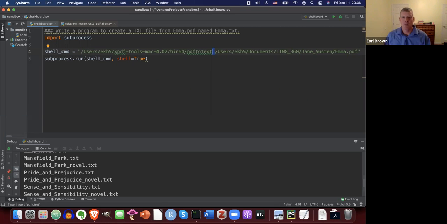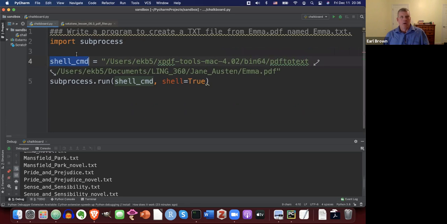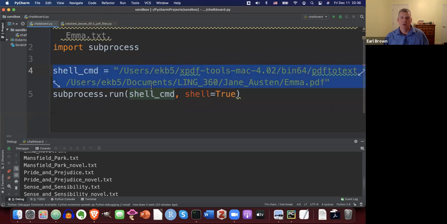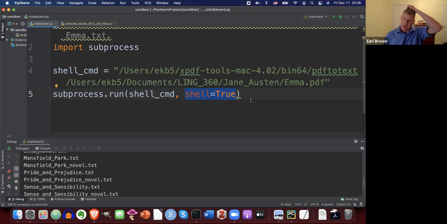And then now we want the pathway to the PDF file. So this is the pathway on my computer to the PDF file of emma.pdf right there. So I just put that into a string and save it to a variable, a well-formed variable name, right? And then here on line 5, I call subprocess.run, and I pass in as the first argument the variable name holding that string, comma, shell equals True, capital T, lowercase r-u-e.